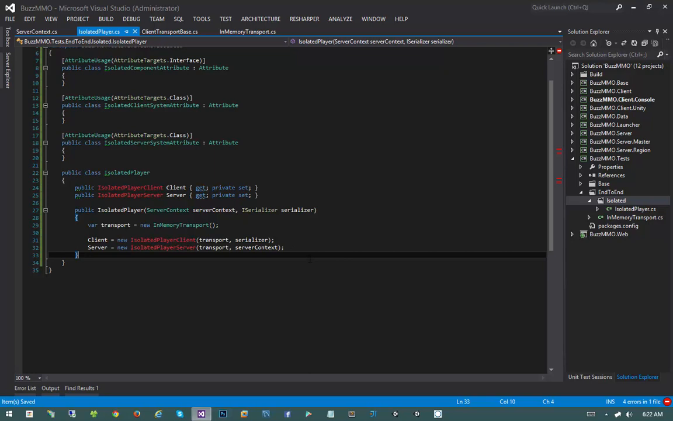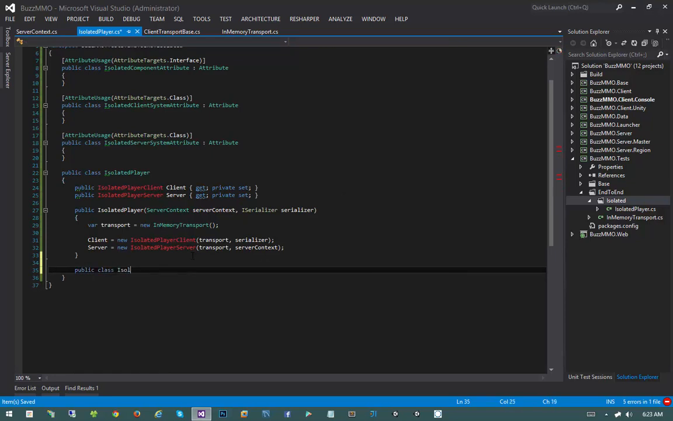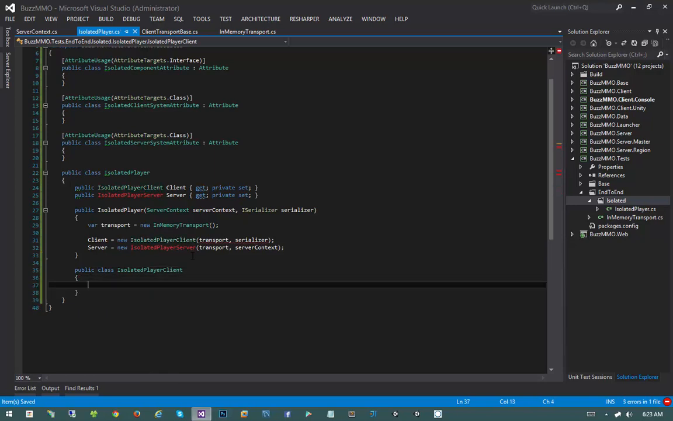So let's build up our IsolatedPlayerClient and then our IsolatedPlayerServer. The IsolatedPlayerClient is going to be pretty straightforward. So I'm going to say public. Now that's important. This needs to be a public class IsolatedPlayerClient. And he's not going to inherit from anything. He's going to have a public ClientSystems. And this is important, actually. He's going to have a public BuzzMMO.Client.Systems.ClientSystems. And we're going to call this Systems.